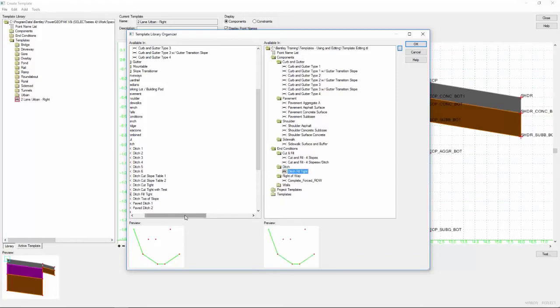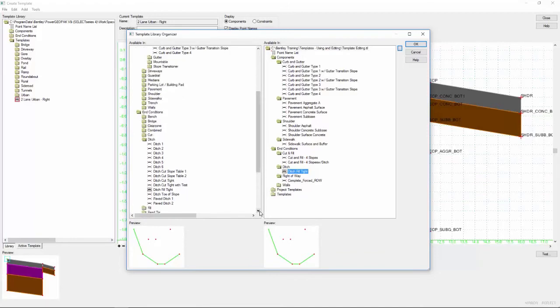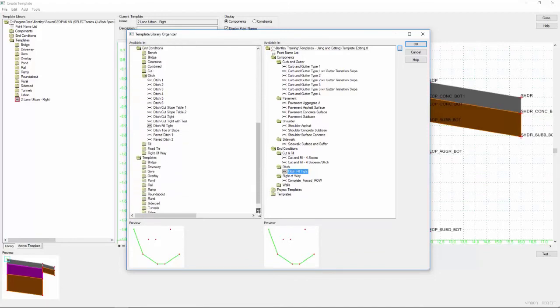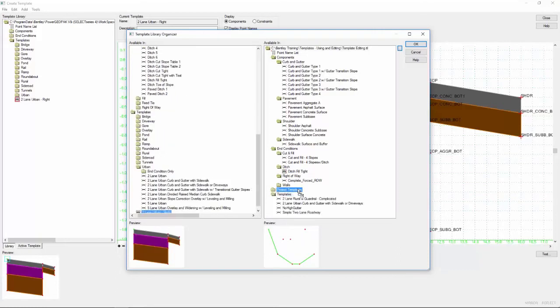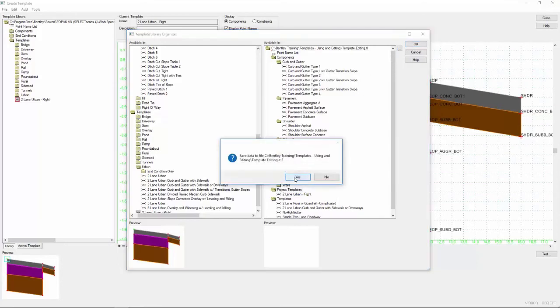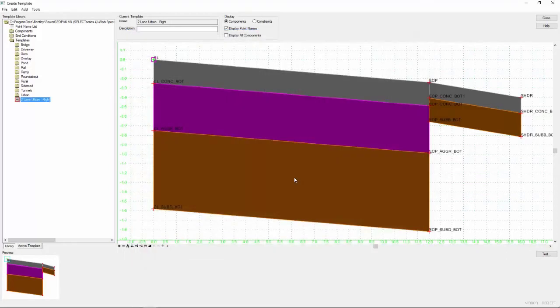One of the last things we want to do is copy over that custom template that we've created, this 2-lane urban right, and where I want to tuck that is underneath the project template folder. So I'm going to tuck that right there, and again I'm just going to hover over until I see the directory that I want, release the mouse button, and we're all set. So now we need to close the tool, the library organizer, click OK, and select Yes. Save those changes that we made.